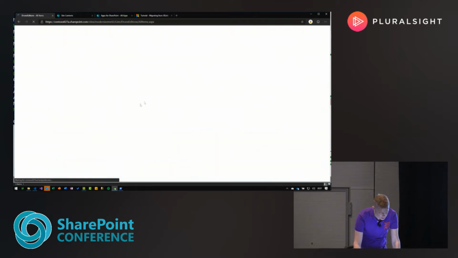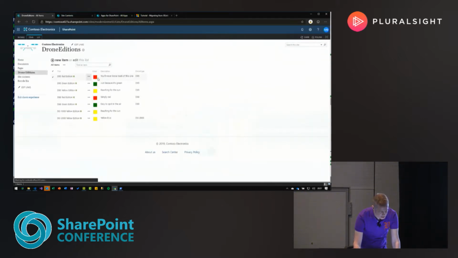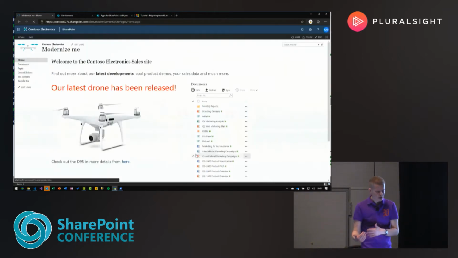Actually, let me go to the classic SharePoint so we can see that. So there's a client-side rendering of that field. We're basically rendering that field value using the color, and you can see the footer here as well. Now, transforming this one using the transformation tooling is relatively fast.